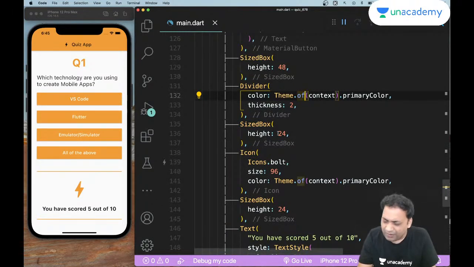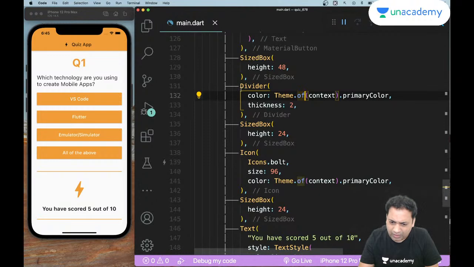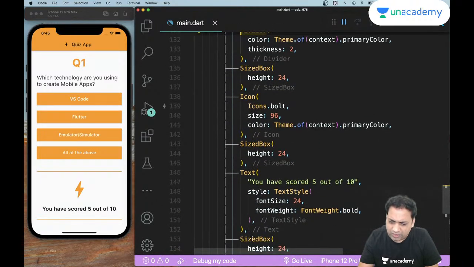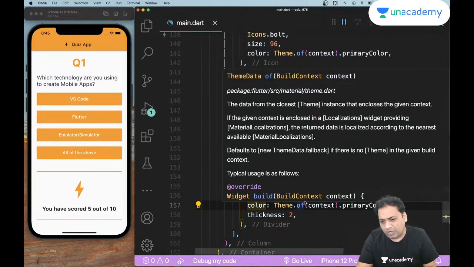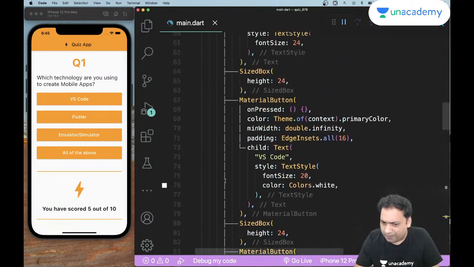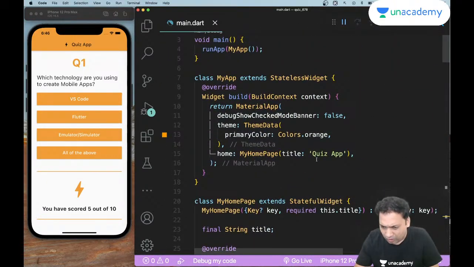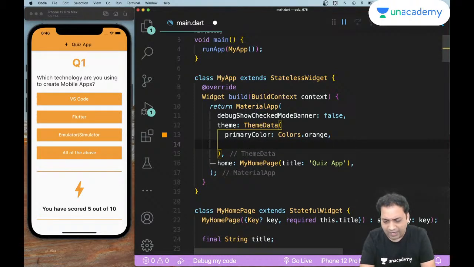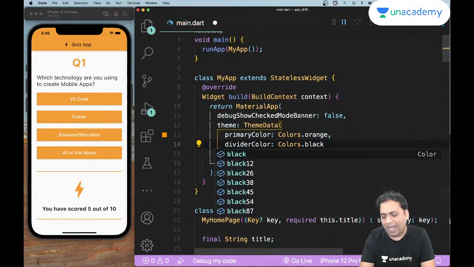If I wanted to, I could have different colors for the divider again and again. Each time I use a divider, I'm forced to put this color at this point. If you wanted to use a different color for divider, let's say all your dividers you wanted them to be black, then let's see if doing something like that helps or not. Let's go here and I say dividerColor. That's an option also. So I can say Colors.black, let's say.